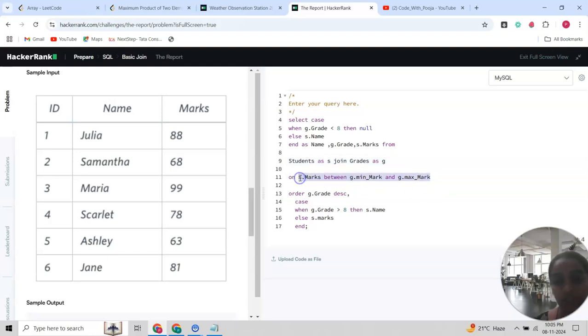and how the results will be ordered. So according to the question, we have to order according to the grades. Then we use a case here: if the grade is greater than 8, then use the name first.